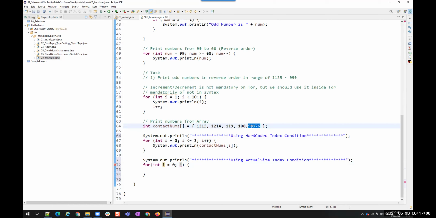Change it to 4, right? That again we are hard coding, right? We are doing it manually. I don't want to do it manually.